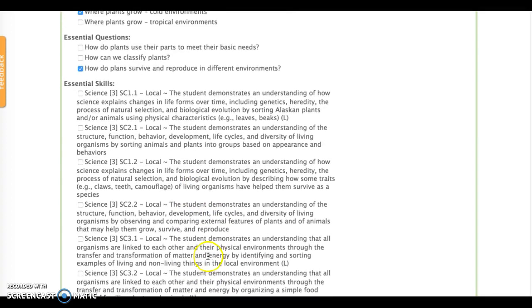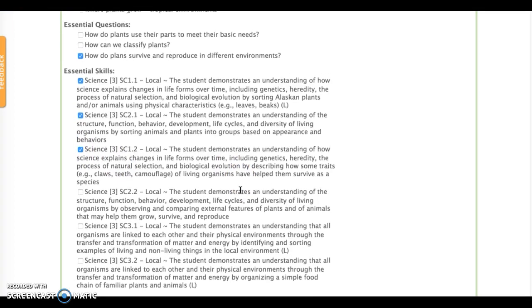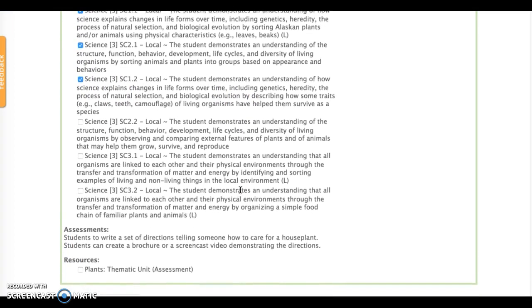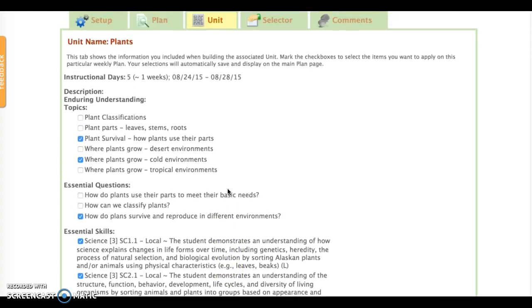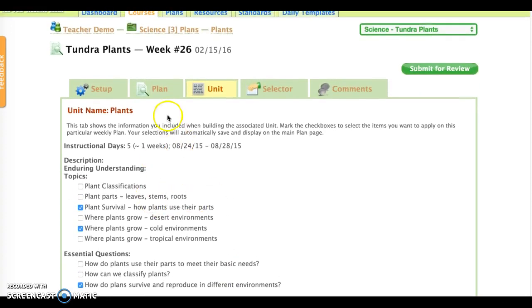And here are the standards that I already have pre-attached with this whole unit. I'm going to use these three today. So by pre-planning my unit a while back, I've already saved myself a little time in the planning process. If I had already pre-attached resources, now would be the time that I could check them to use them. So now I've checked what I'm going to do out of the unit in this plan.